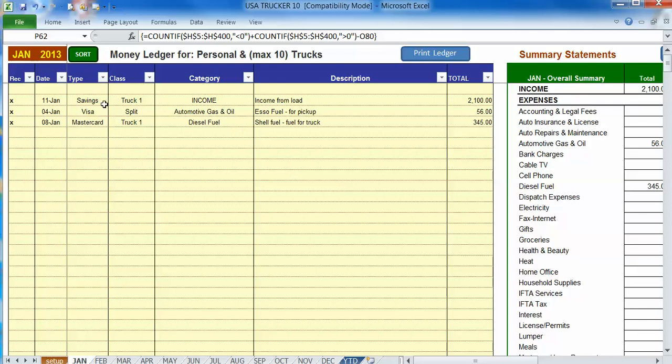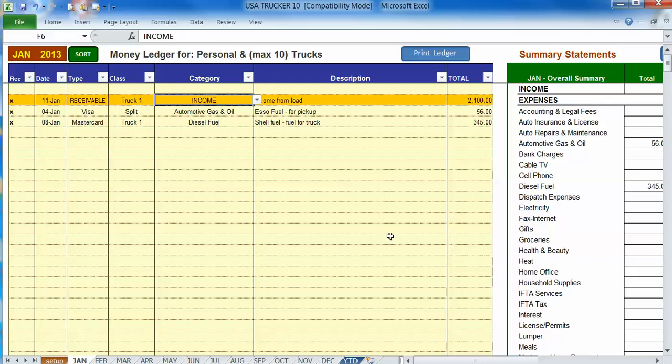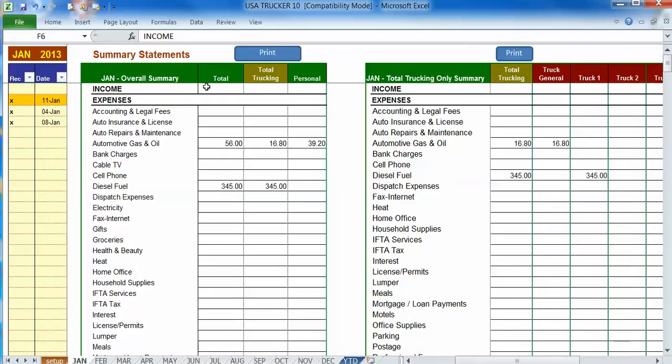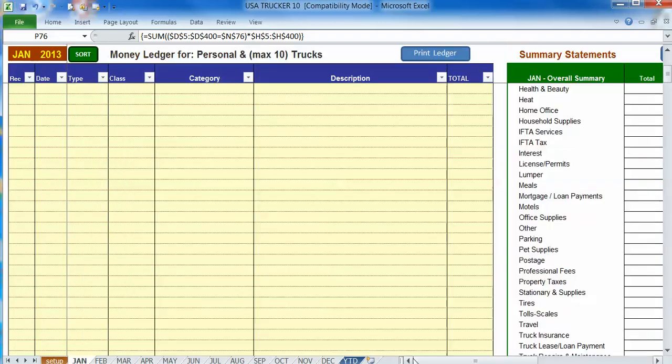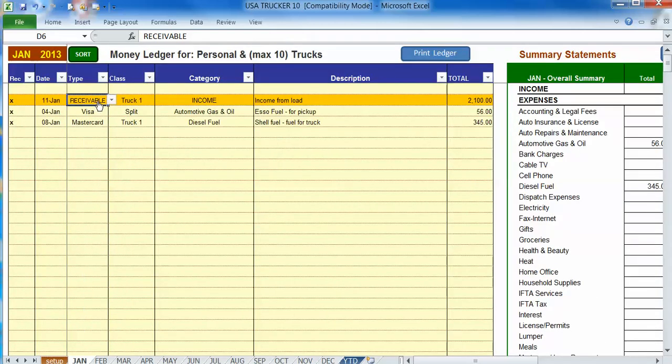And the other thing about income, if you have a situation where it's outstanding as a receivable, just choose receivable. It highlights that row, and it will not include it as net income or total income until that receivable is actually received. But it does show up under your receivable report. And once you get the money, you just simply choose the account you put your money into, and it's recorded as income.